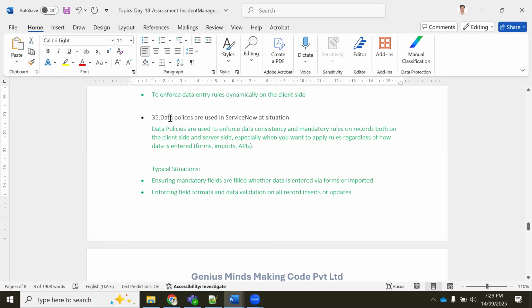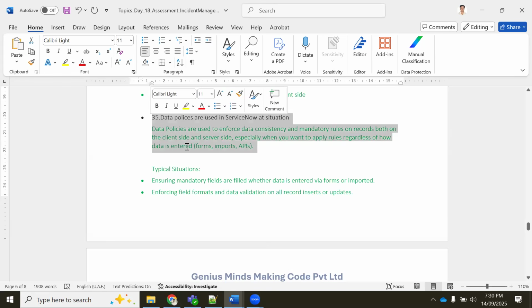And again, I think we discussed data policies also. So what is data policy? Very simple answer: if somebody asks what is data policy, data policy will enforce data consistency and mandatory rules. You should be able to answer. And when you use it, if somebody asks you, you should be able to answer: to make resolve notes, closure code, closure information and closure notes mandatory, we will use data policies.